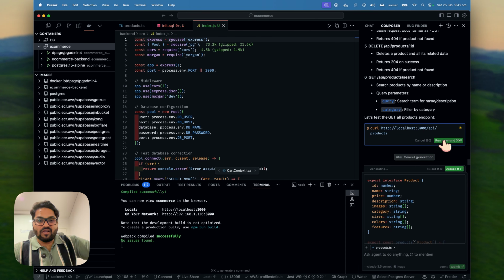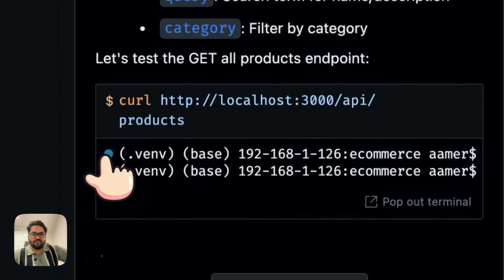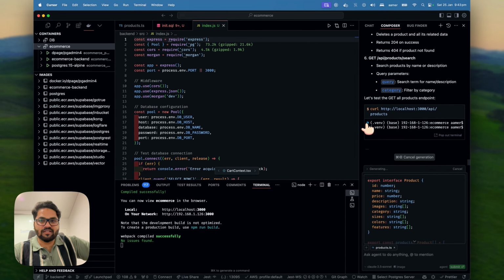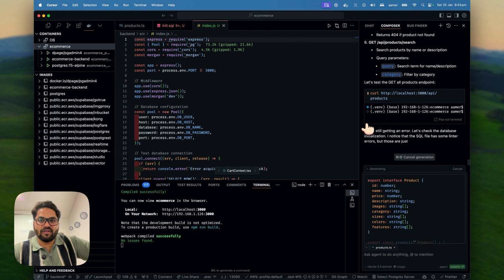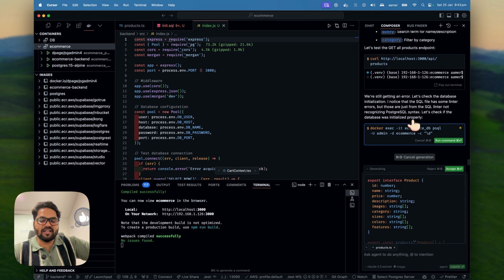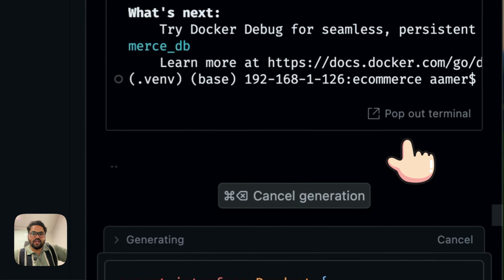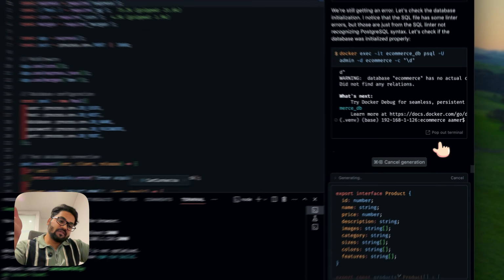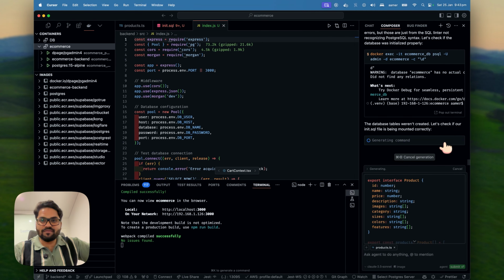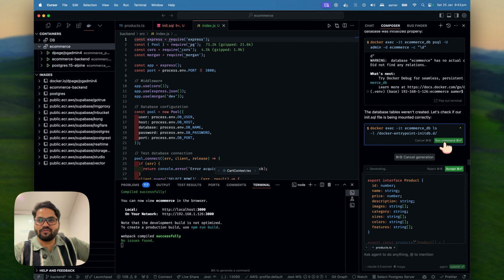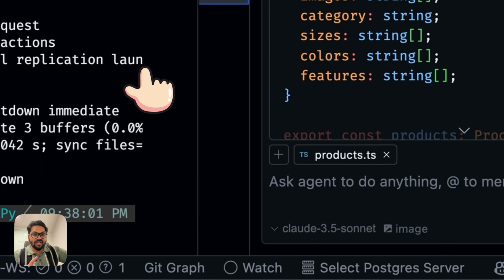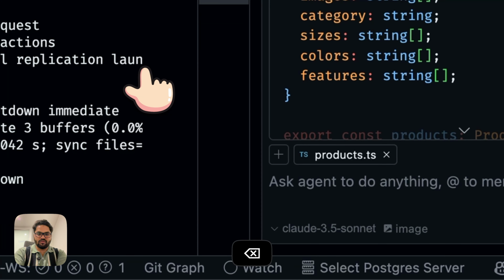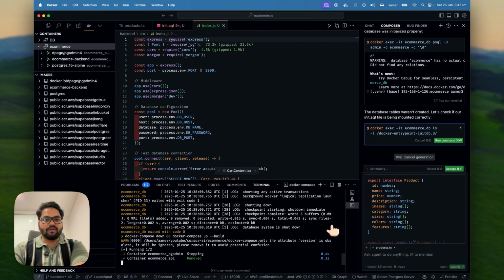Now, if I hit this particular command, let's see whether it is giving the list of products or not. We are still getting some errors. Let's check the database initialization, hit this command. So now it was checking whether the database is connected or not. Yeah, so the database wasn't created. Okay, so what I have to do actually, here I didn't save that first. Okay, first I had to save that. So I'm just gonna go over here and then rebuild it.